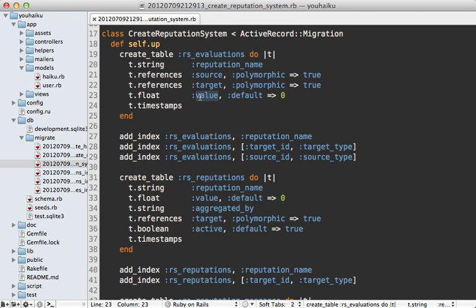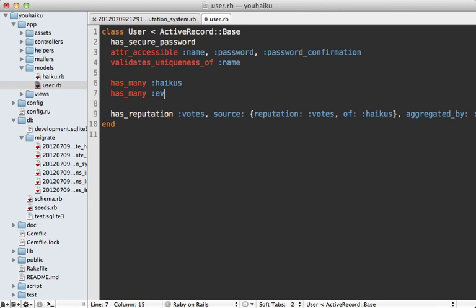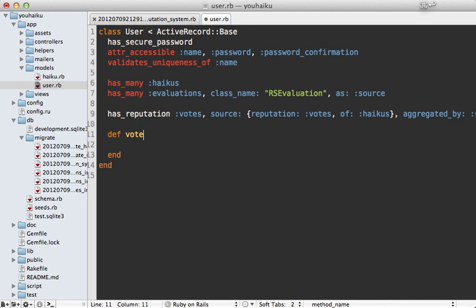And then finally the value, which is either +1 or -1. Now there is an RS evaluation model that goes along with that table, so this means that we can associate our user record to that model. To do this, we could say maybe has many evaluations, and we can set the class name to RS evaluation, and we want to say as source because it is a polymorphic association. So with this in place, we can determine if a given user model has voted for a given haiku.